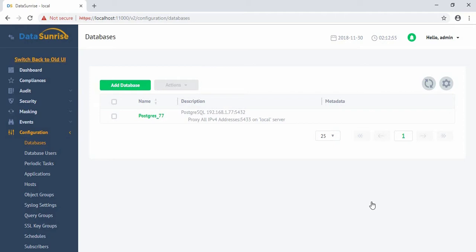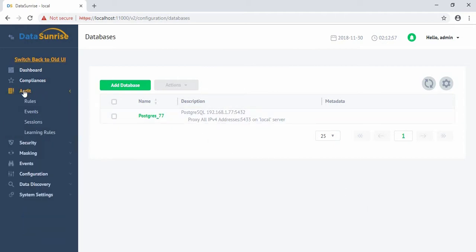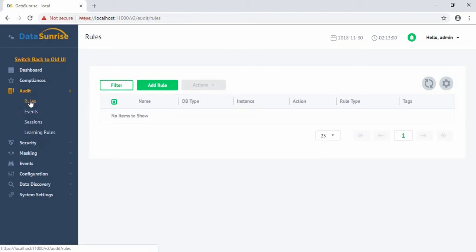Let's take a look at one of the ways DataSunrise can protect your database. Let's create an audit rule. Later, we will make a query to our database and see how DataSunrise works. Audit rules on DataSunrise make sure that your databases are constantly monitored. So, let's create one. To create an audit rule, we need to go to the Audit section in the left pane. Then choose the Rules option. All the existing audit rules are listed here. At the moment, we have none. So let's create one.